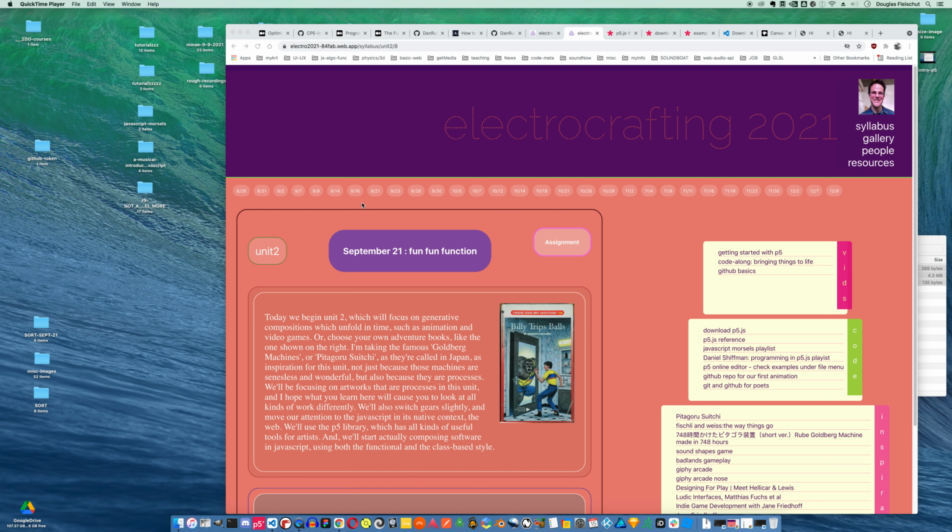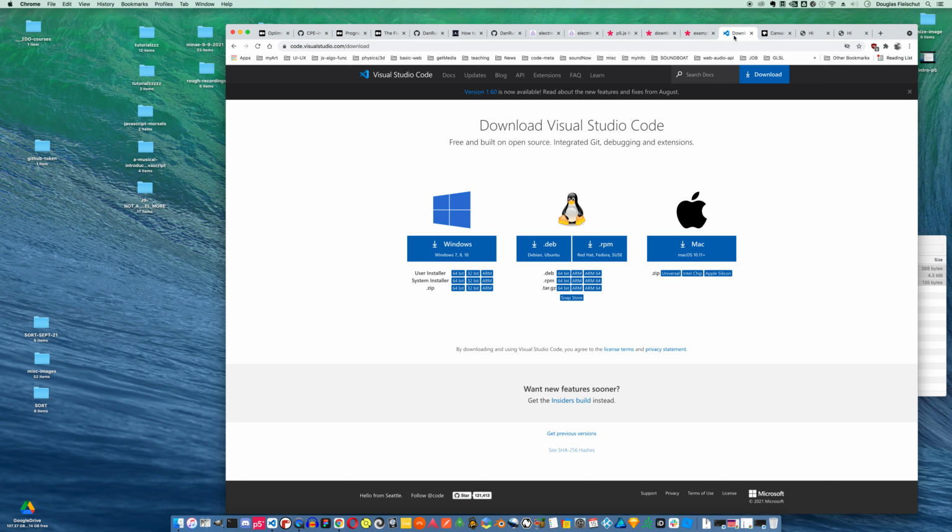Hello friends, so in that last video I was just haphazardly introducing you to this P5 library and how to get started coding in it. So I hope you watched that and you figured out whether you want to use this P5 editor or VS Code. I'm going to use VS Code.